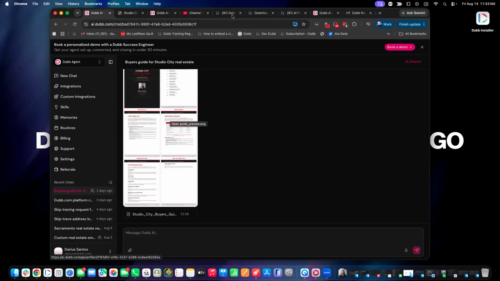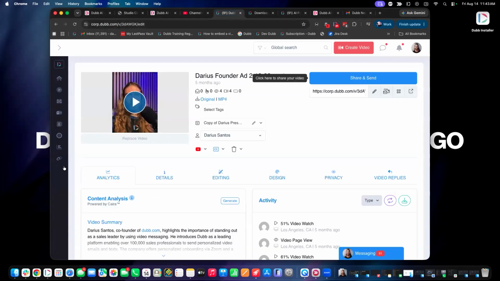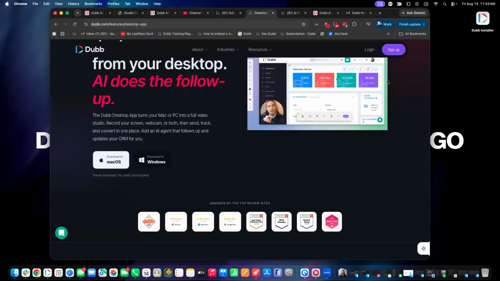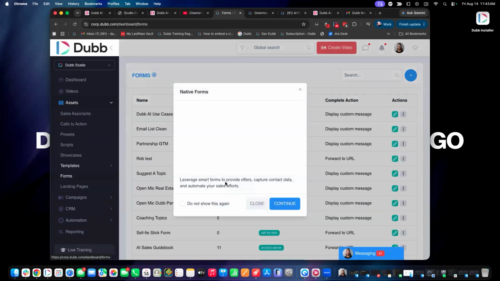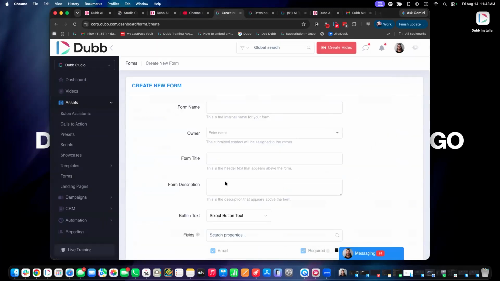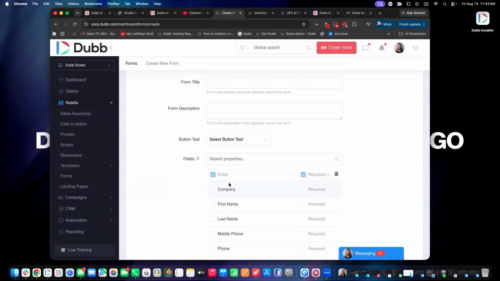How do we get the lead magnet in front of them? We need a form to capture. So again, this is something that Dubb can provide directly. Inside of Dubb, we would create something called a form. So right here, assets, forms, and then a form is essentially the ability to capture information, right? Fill out this form, give me your name, email, phone number, whatever information you want to capture.